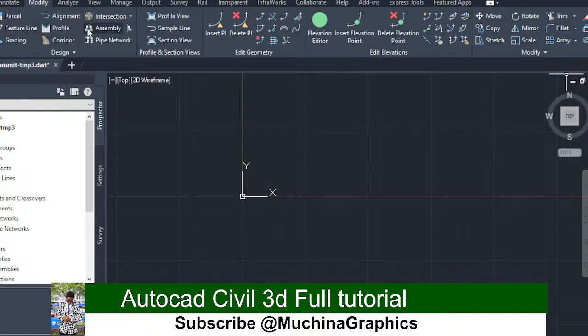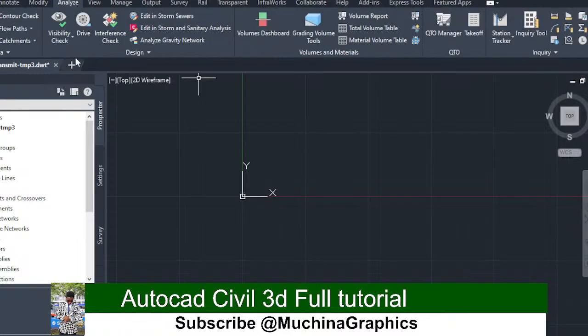So in the Design tab, here you get to access your intersection, assembly, pipe networks, and also the surface and other points. So in Analyze, you can check your visibility, you can drive through your road, and also the quick profile, you can check that, and the volume dashboard, grading volume tool, and also you can calculate the volume of the cuts and fill that we have gotten from the proposed design.